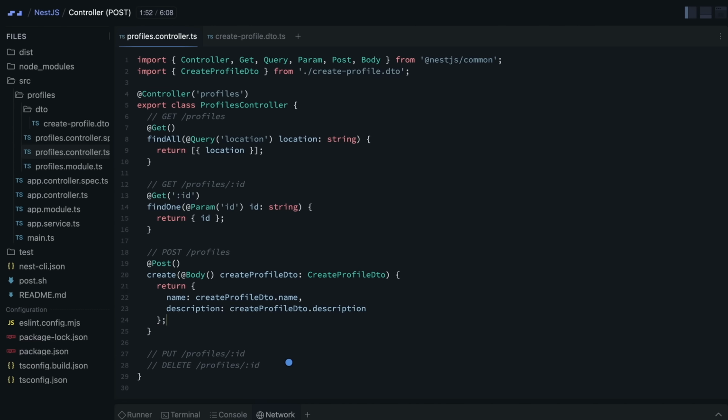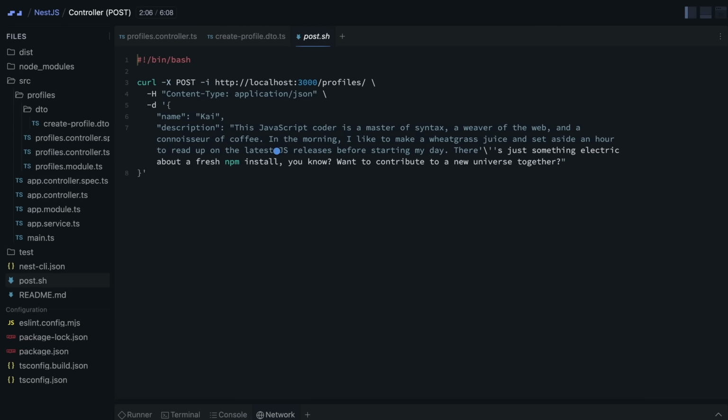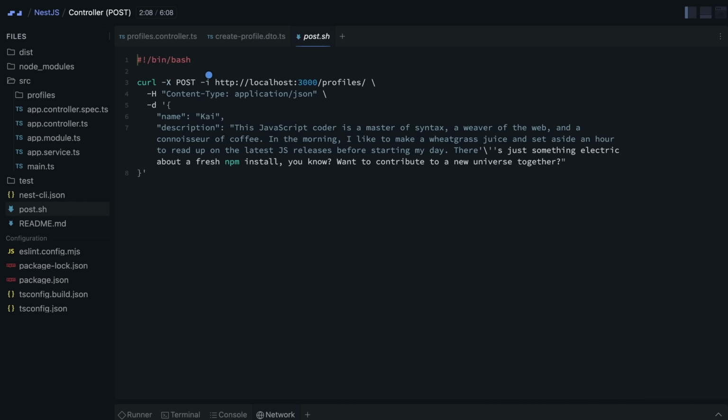Now, at the time of this recording, the network tool is still being fleshed out in Scrimba, so we can use it for GET requests, but for post, put, and delete requests, we're going to need to use curl requests. Now, I actually created a bash script, which will make this very easy for you. So what we have here is just a script that sends a curl request, and that's essentially making a request that's going to hit our API.